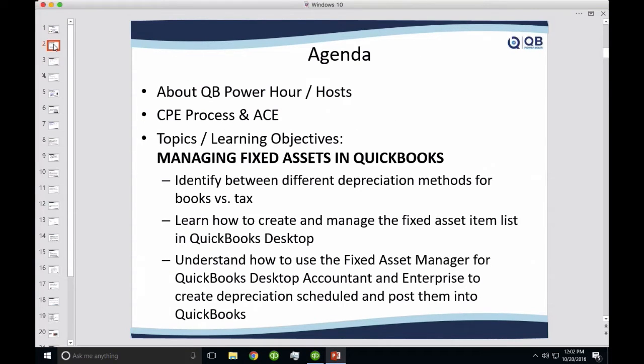Today's agenda is we'll talk about QB Power Hour and the host real quick. Then we'll discuss how the CPE process works and the ACE process, of course. And the topic for today is managing fixed assets, and we'll have three sections. In the first section, we'll do a little bit of theory in terms of accounting methods, and we'll discuss real quick what the different depreciation methods are, and then we'll discuss the issues with books versus tax, which basically means we will have one depreciation method for our fixed assets in QuickBooks, and we may have a different one on the tax return, and then what the challenges are behind that.